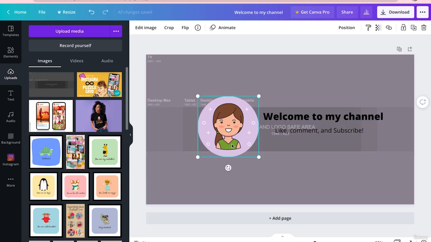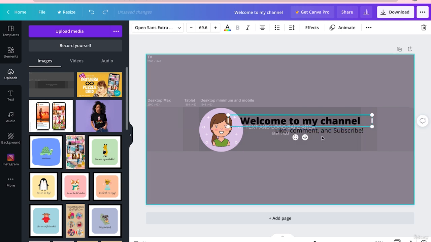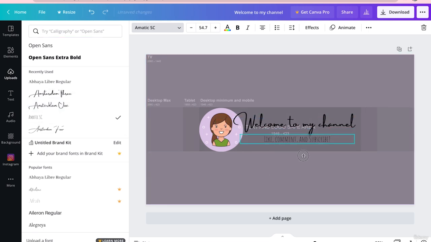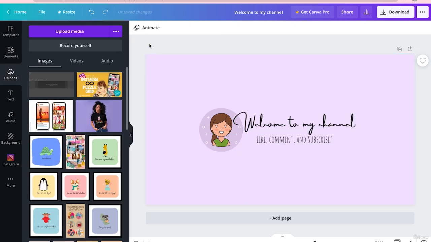So I need everything in the safe zone. So I'll reduce the size and position my text within the safe area. I'll change the text font to something more fancy. And yeah, there you go. So now I can remove this reference image and move further with my designing.